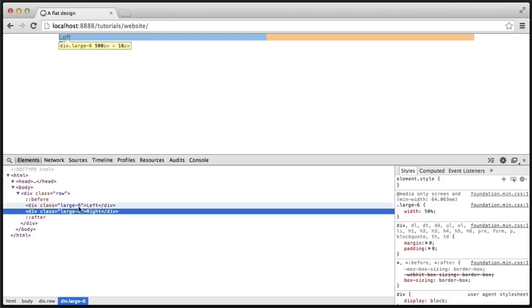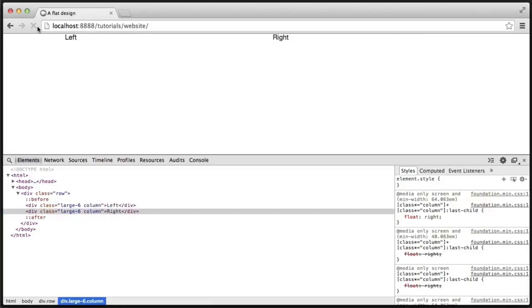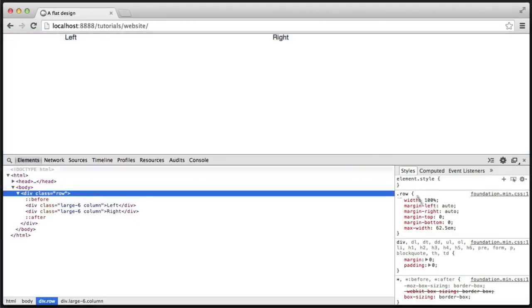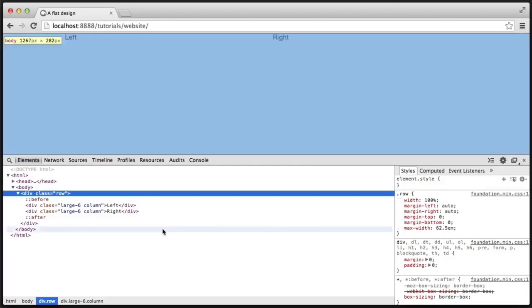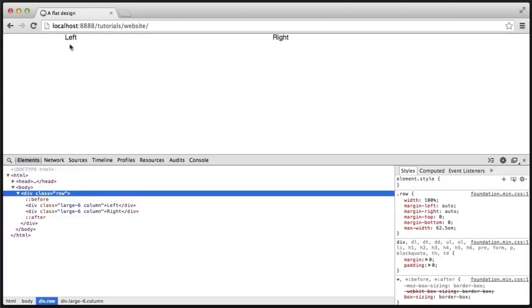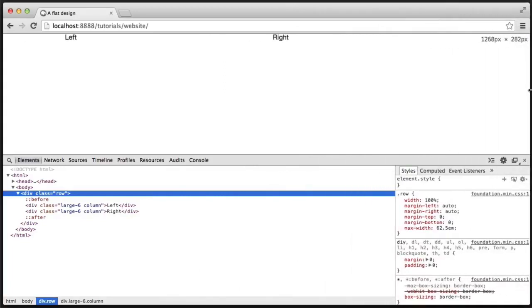Now this hasn't actually worked because we need to define that this is a column, and that'll apply the floats and everything that we need to make these look like columns. So there we go. You can see now that, even though it's set to 100% width, the max width on here, if you look at the styling down here, is 62.5 ems. So that's the max width of the container. Now we know that we can start to build things up. It's centered in the middle of the page, so it works perfectly. As we come in, this drops down as we'd expect from a responsive design.